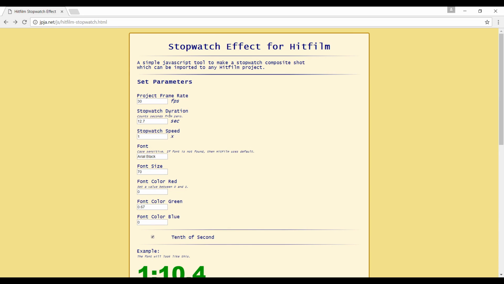Let's start with the parameters. If you are unsure about the duration, better make it a bit too long than too short. It's easy to trim it later in HitFilm. The speed can be left at 1. I only change this when I know beforehand exactly how much I've slowed down the footage. Otherwise, it's easier to do this later in HitFilm.